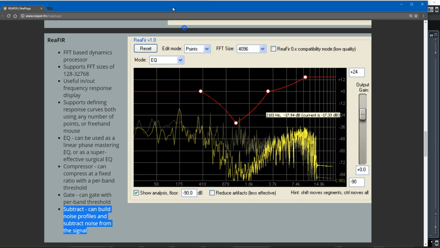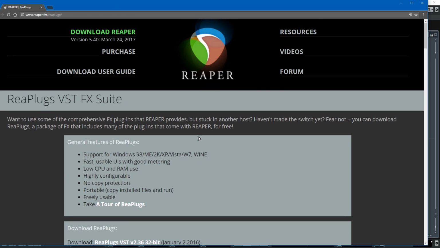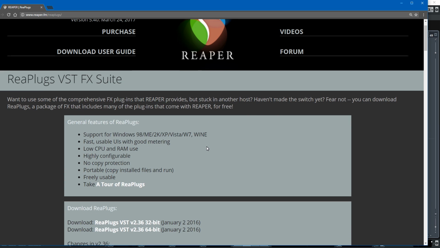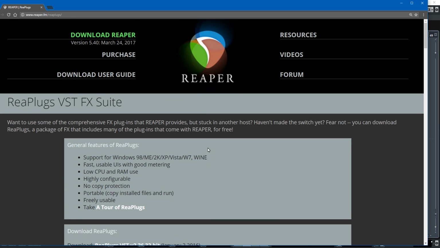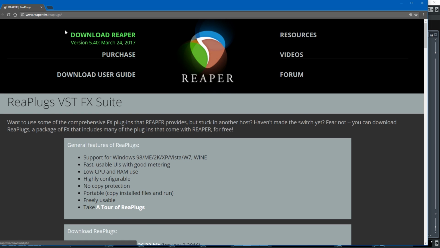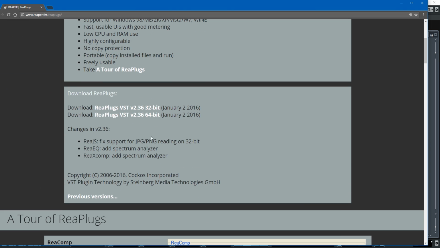It's called ReaPlugs, and you can get to it at reaper.fm. Reaper is a DAW, and it works great. It's a full-featured DAW, sort of like Pro Tools, and it's an awesome DAW. It's great with audio. Their MIDI support is not quite as good as Cubase, but it's $60 if you buy it. But if you go to reaper.fm/reaplugs, and I'll leave a link in the description, you can get all of their plugins for Windows.